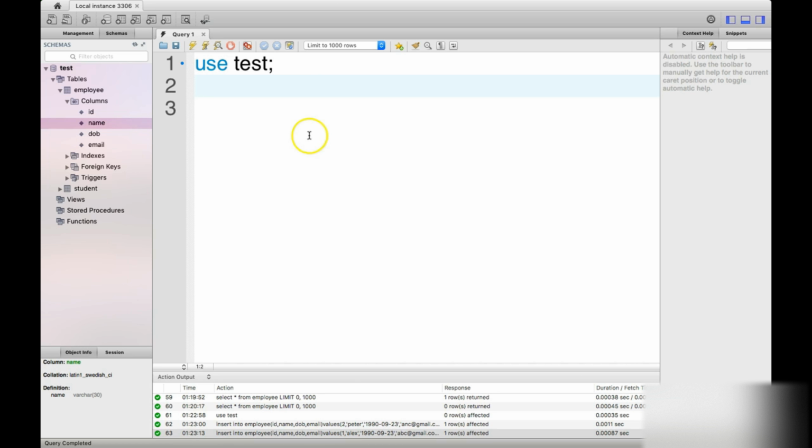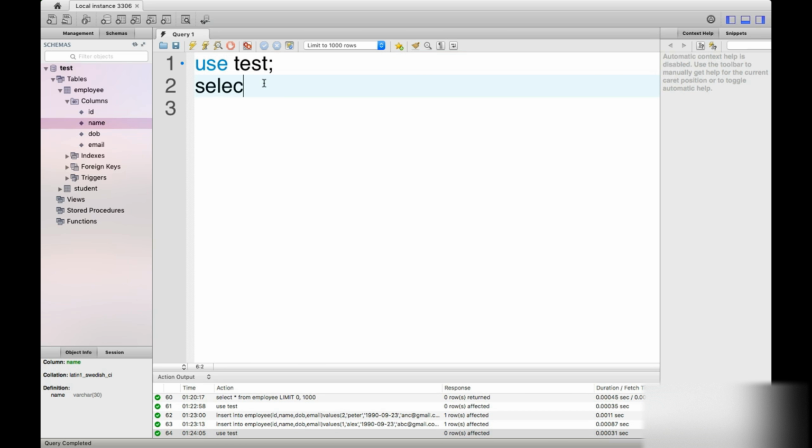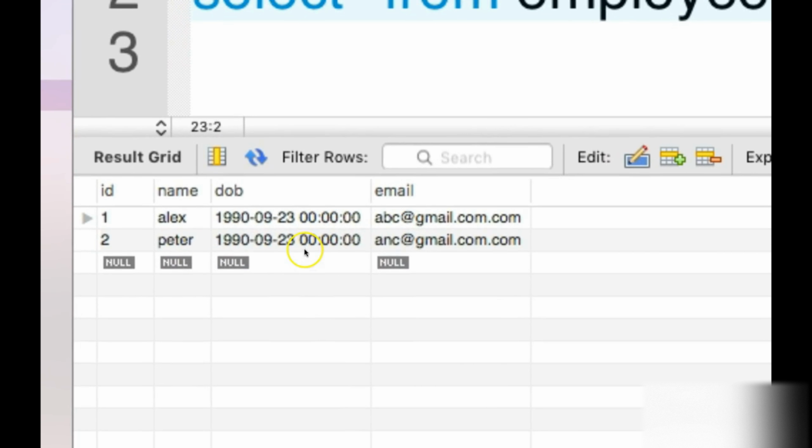So here first we have to use the test database. I just hit command enter, and now I'm going to see how many values are there in my database. So here we have select star from employee. Employee is a table. Now hit enter. Here we have two rows, Alex and Peter, having ID 1 and 2.